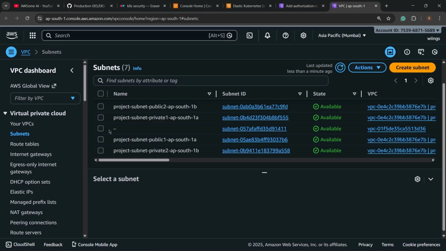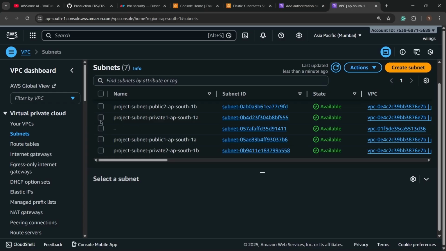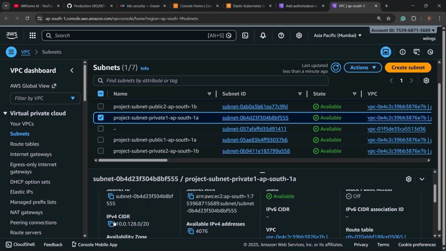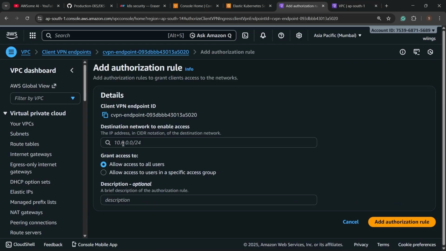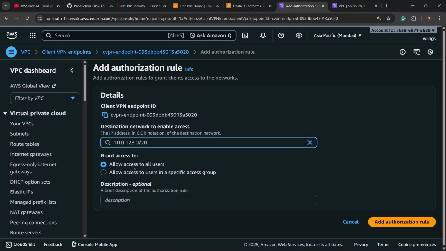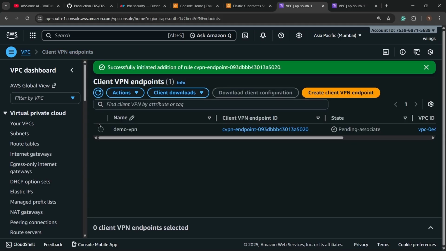Take the CIDR ranges of those two private subnets. So this is a private one. Take it here, and here you will get that CIDR range. Take this, come back, and add it here, for all users, or if you have any specific user group, you can give that also. If you have any description, give it, then click add authorization rule. So a new authorization rule is created.